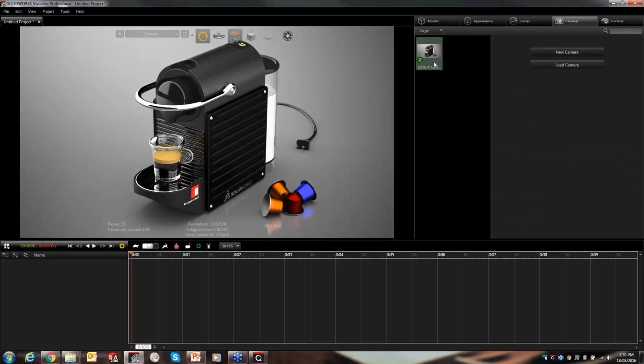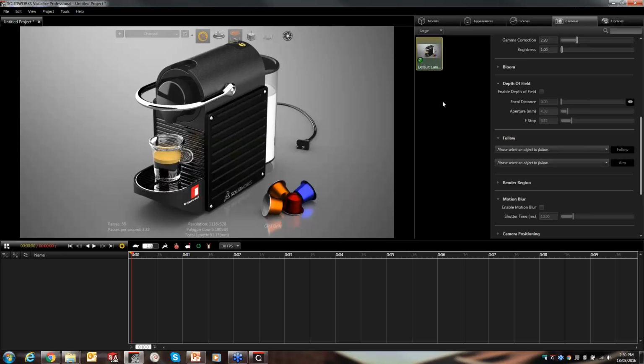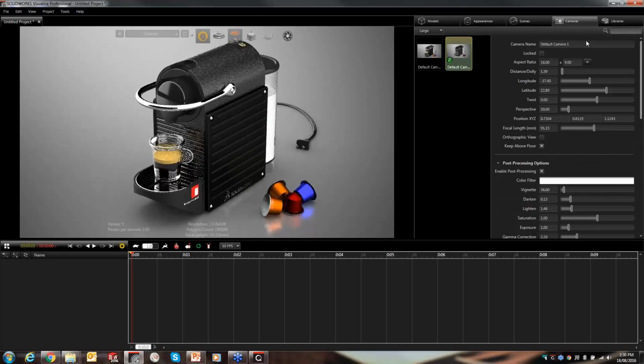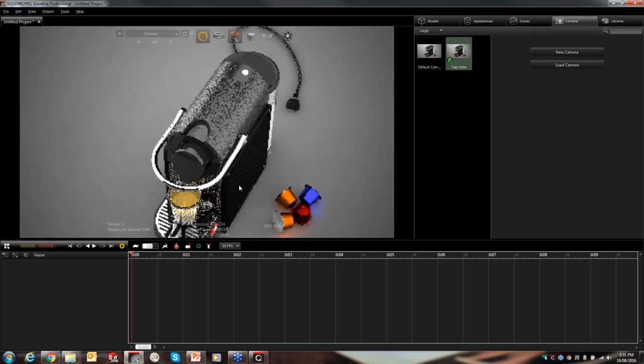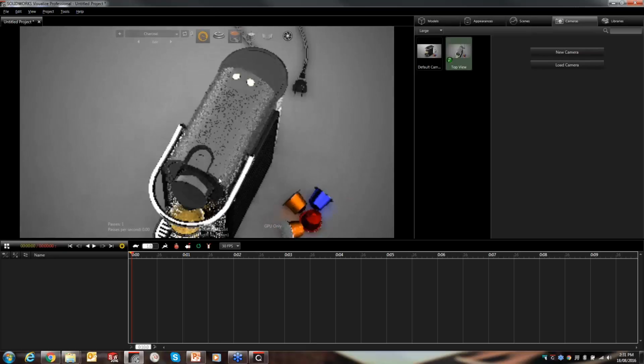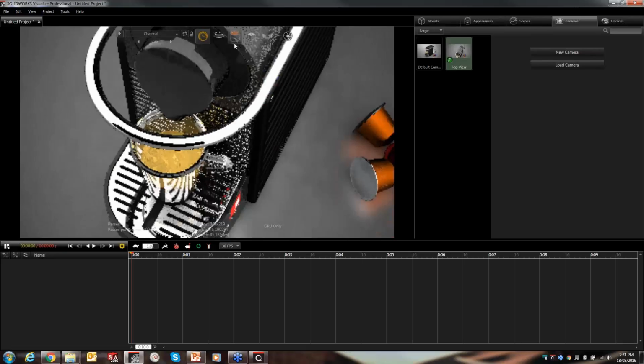So I'm happy with my default camera. I'm going to use my Control-C and V. I'm just going to make a new camera and activate this one. I'm going to call this one our top view. So it's really quick and easy to make lots of setups and views, and we're going to punch those all out to the render queue after we put them where we want them.